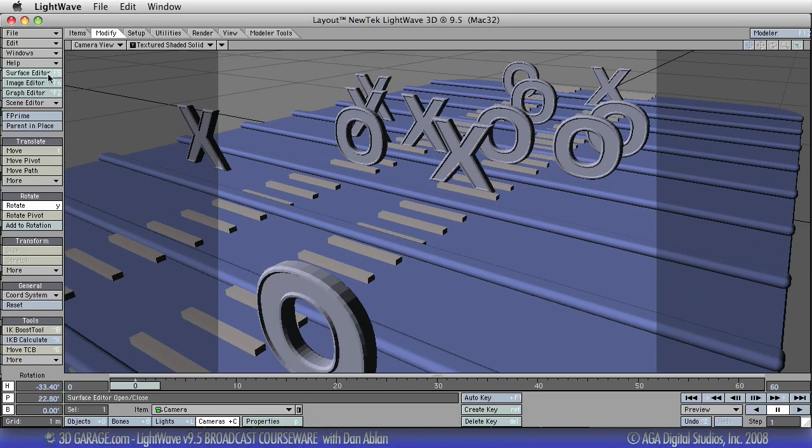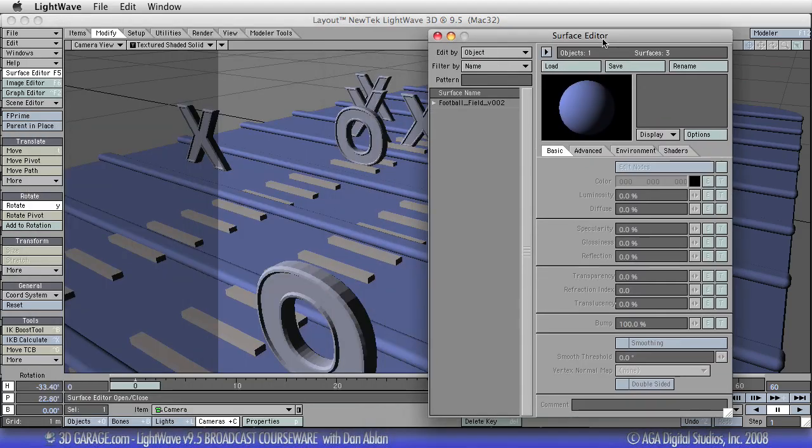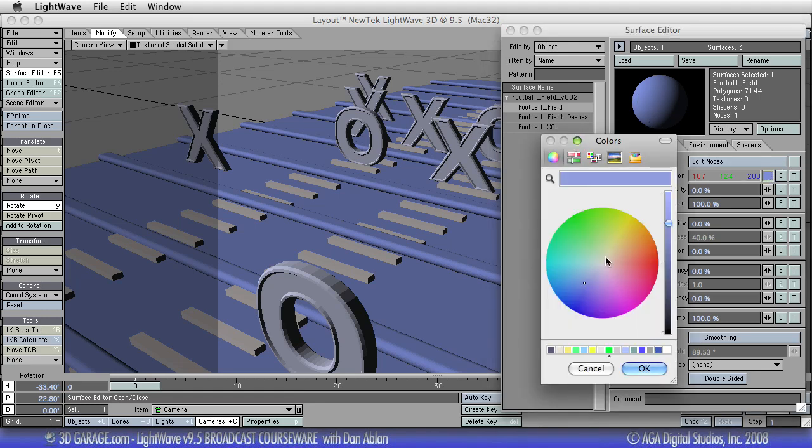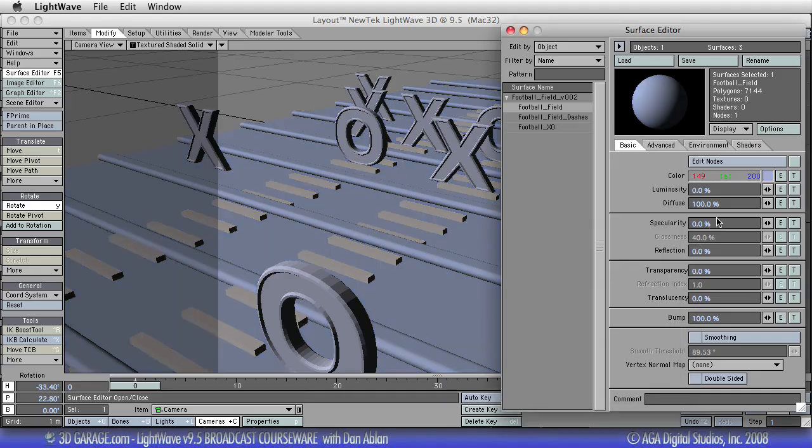Okay. Open up my surface editor. I'll pull it aside so you can see it. Football field. Just this blue, right? What I really want to do is create more of a soft blue like that. Yeah, kind of a grayish blue. Okay. It's not going to be luminous.